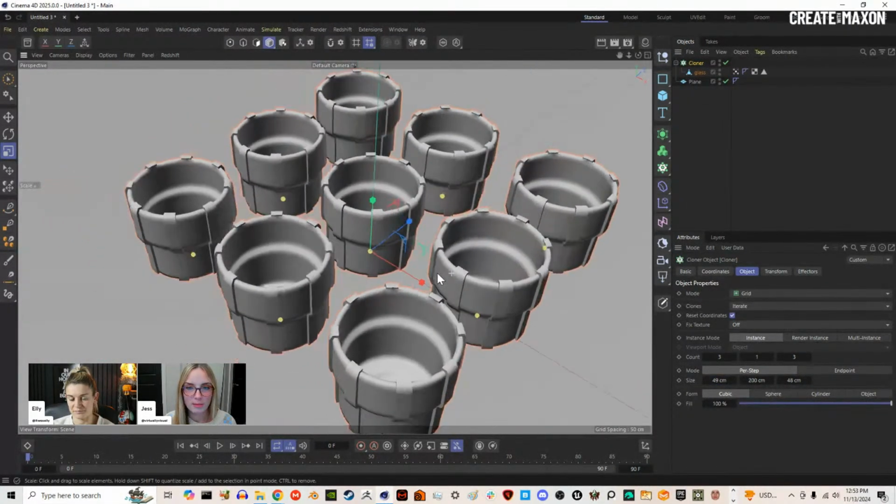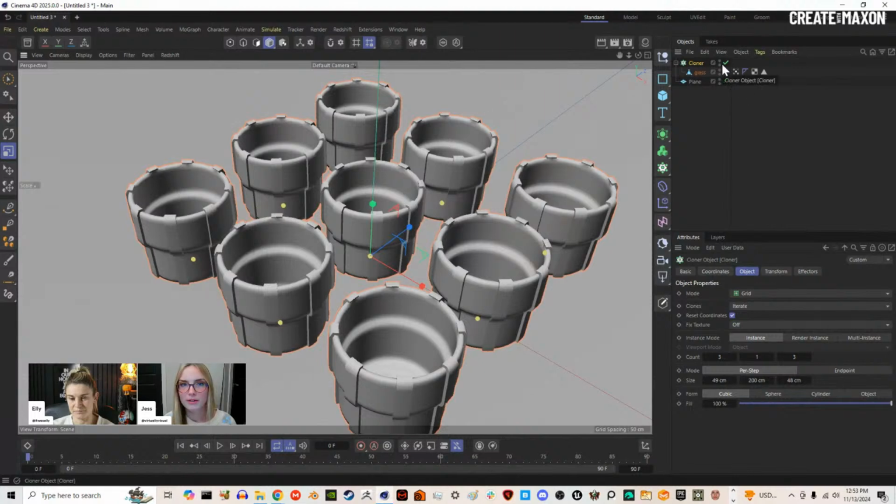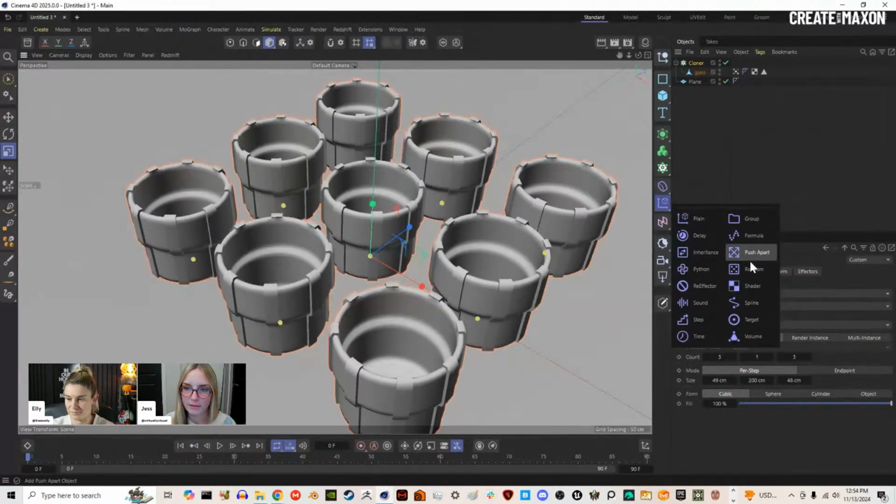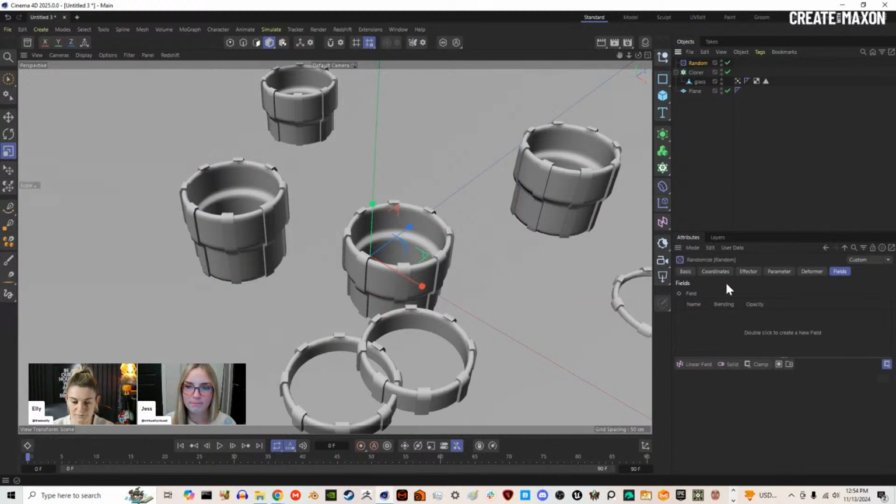So you could do this a couple different ways. In my actual render, I made the cloner editable, and then I applied the vibrate tag. And I actually used the vibrate tag a little bit in the last stream, so feel free to look at that or search for tutorials. There's probably a ton of it out on YouTube. But for this case, I'm just going to grab the random effector or random field.